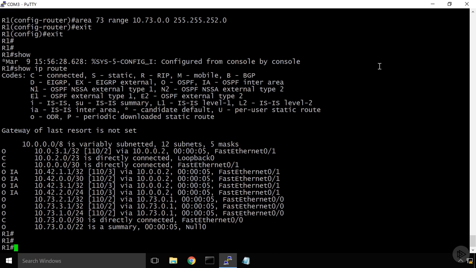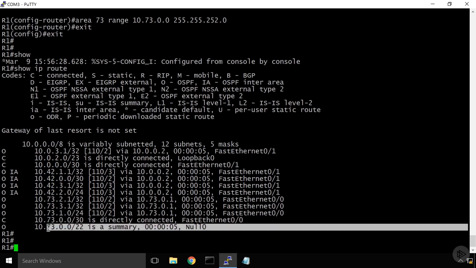Now, if I look at the routing table, it's going to be the same because it is directly connected to area 73. Now, I do have a route on router 1 for my summarized route in OSPF, and it's giving me Null0 as my exit interface. Well, what the heck is Null0? Null0 is an interface that goes to the bit bucket. It's a garbage can.